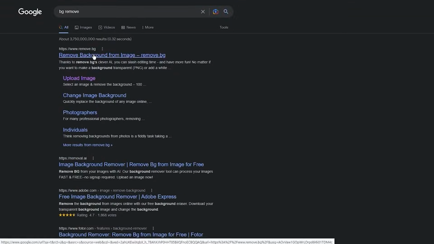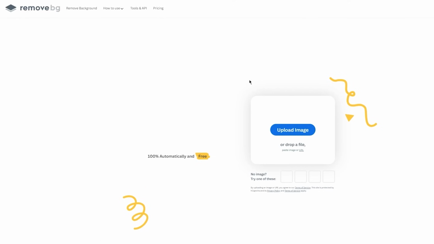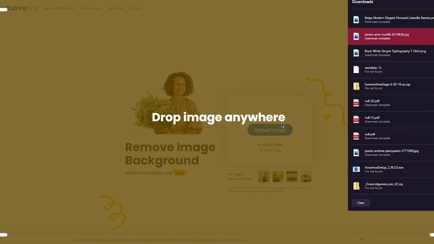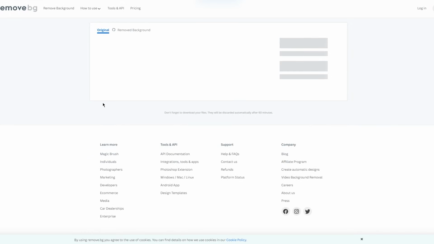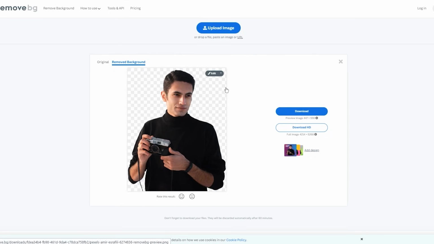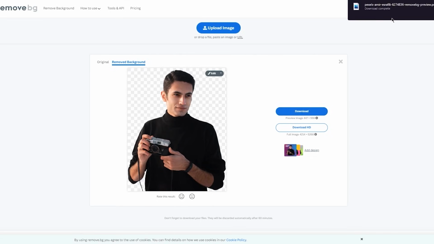And once you're over here, there you go, remove BG. Over here, you're going to drop the image you want to remove the background from. So I'm going to drop the image. And obviously, you remember, this is the original image. Now, there you go. They have removed the whole background, and look at how nice and cool that looks.